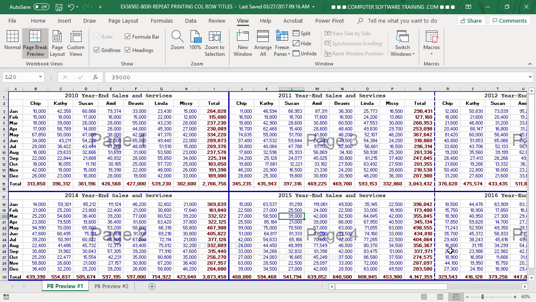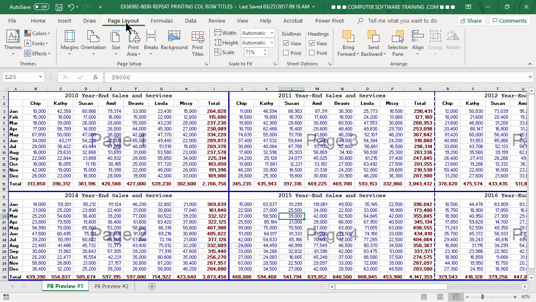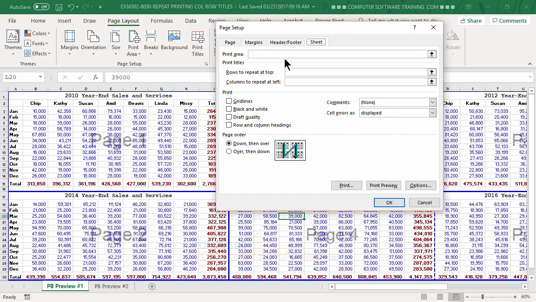How about that? How are we going to do that one, right? So here's what we do. We go into the page layout tab. We have something here called print titles, all right? And we're going to click on the print titles. That brings us to the sheet tab of our page setup.